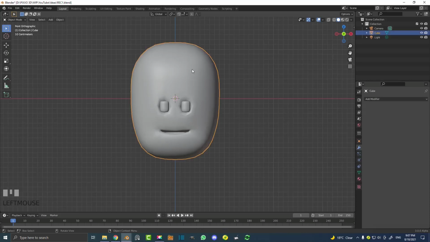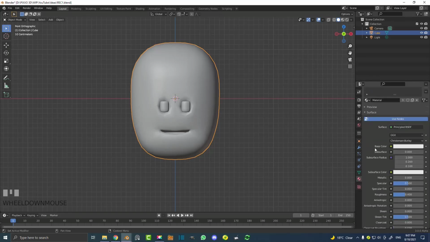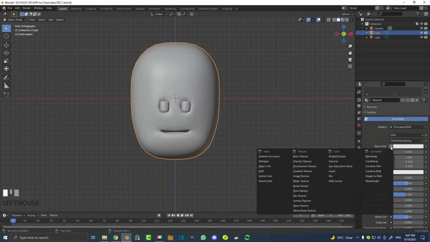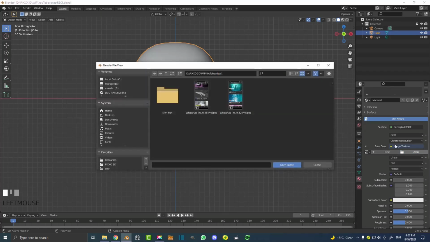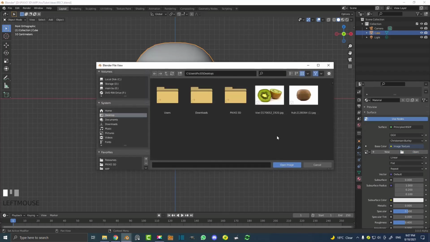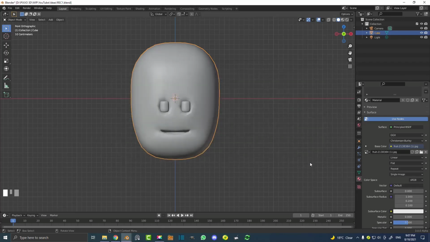Now what we're going to do is pretty fun. Let's get into some of the basic materials here. So we're going to select the kiwi fruit guy here, and we're going to go to our materials. And let's quickly go over to the base color here. Click on this little tab, and let's go to image texture. Click on open, and like I said, I'm going to go to my desktop. And in this case, you can see here, the first one I'm going to pick is this kiwi fruit, which is just like a front on view. I'm going to click it.